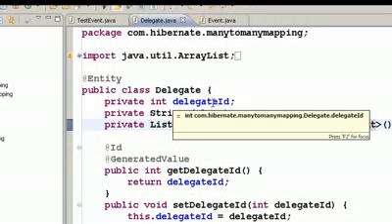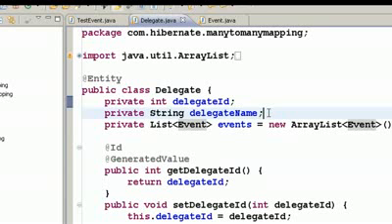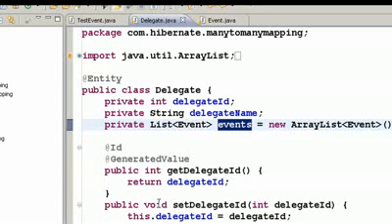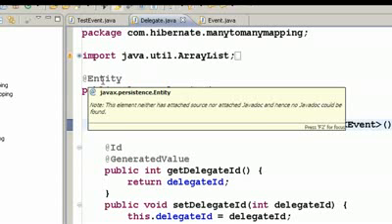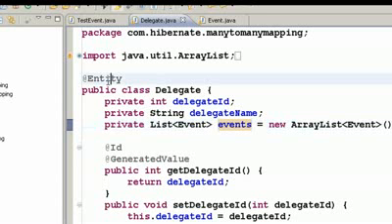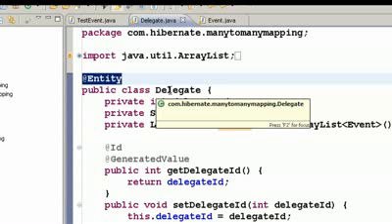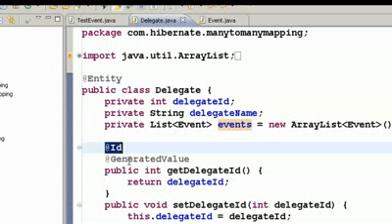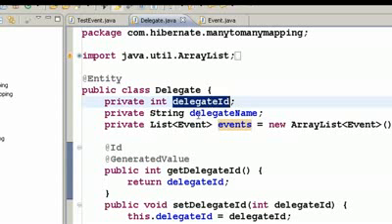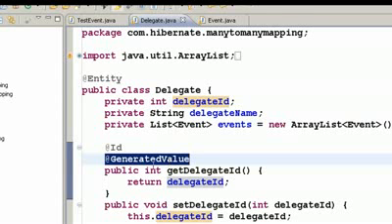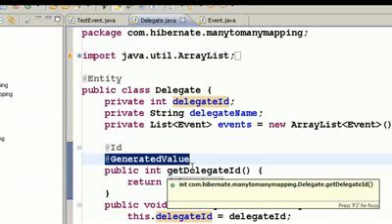We will have three data: delegate ID, delegate name, and every delegate can attend a list of events. And then let us generate the getters and setters for the delegate class, and annotate this delegate class with @Entity to generate a table out of this class, and then @Id and @GeneratedValue to denote this delegate ID as the primary key, and to auto-generate the delegate primary key.